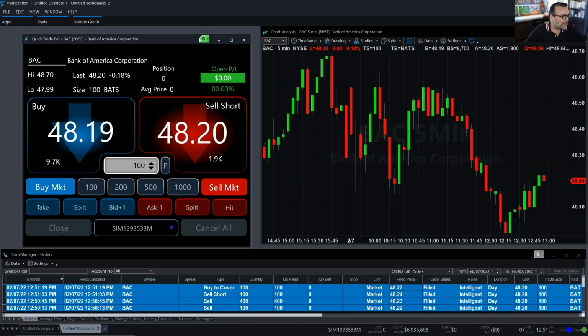Okay, a couple more functionalities here. We have a few buttons here on the blue side: take, split, and bid plus one. And on the red side, we have ask minus one, split, and hit. Well, if you're not familiar with these auto pricing buttons, because that's what they do, they automatically select a price for you. Let's go ahead and talk about them for a moment.